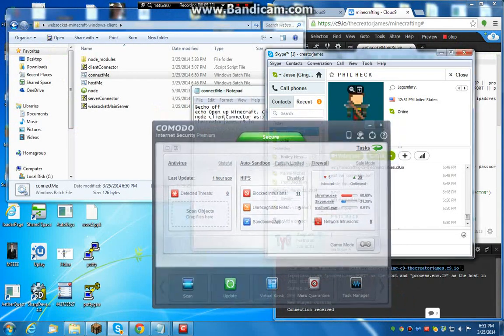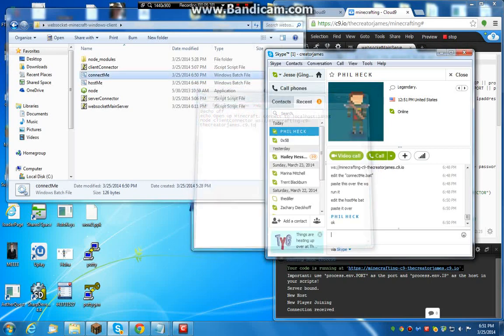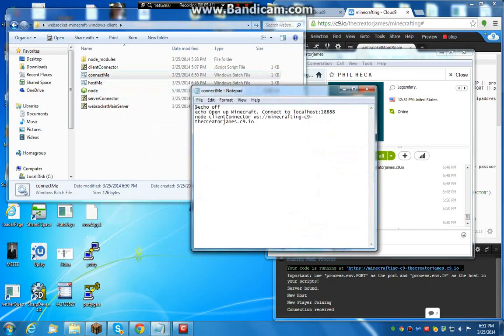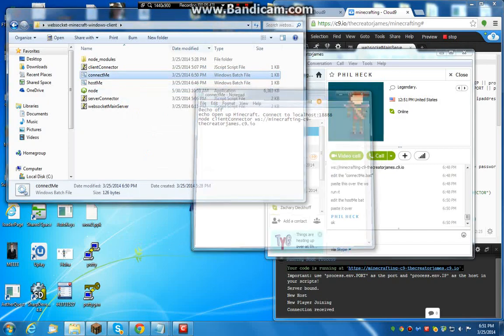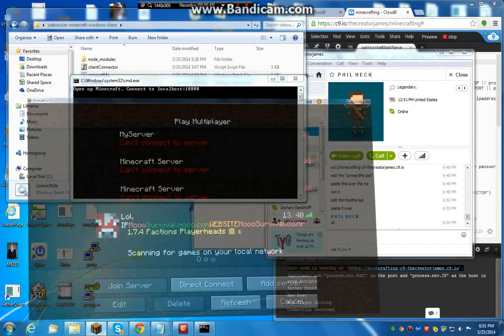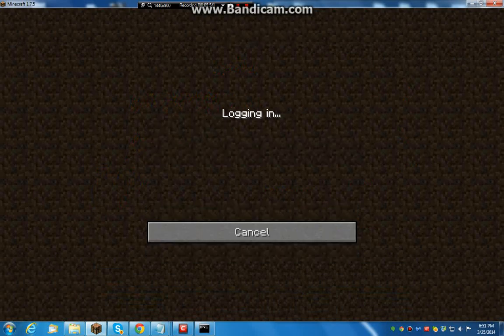I edited the connect me thing, and now we're going to click connect. Remember, this is just putting in the IP address. So it'll give you instructions. Open up Minecraft, connect to localhost 18888. So now I should be able to connect to his world if he did it correctly. I'm not sure if he did.